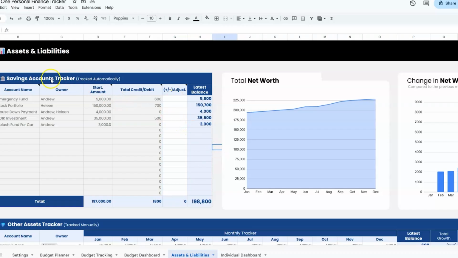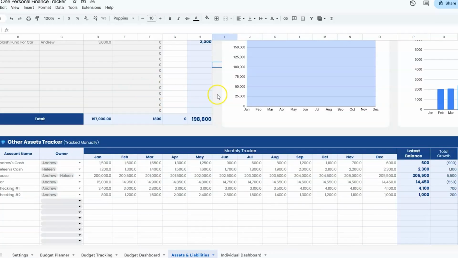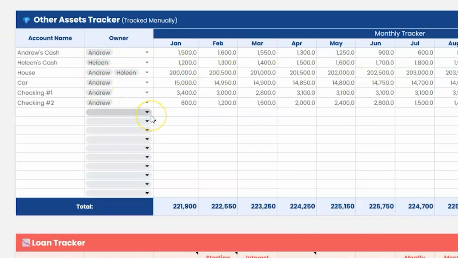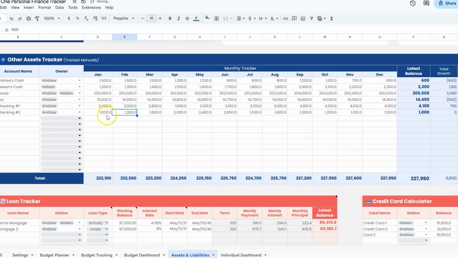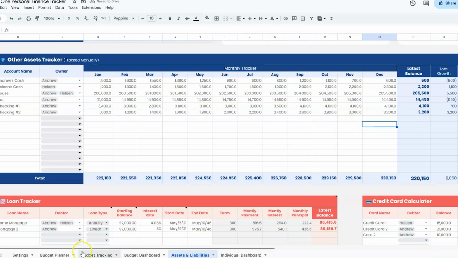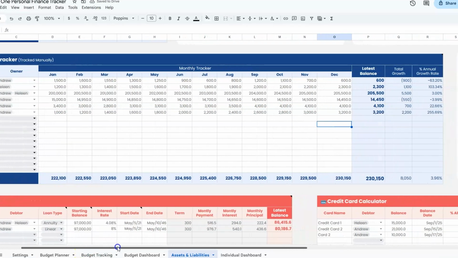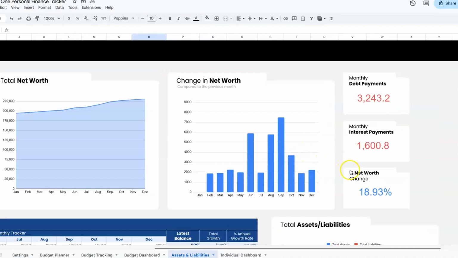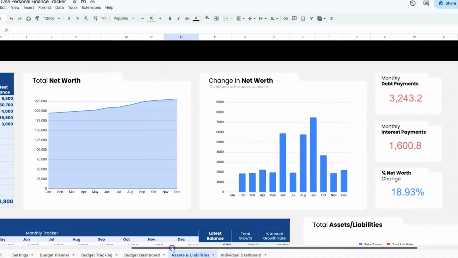Next up is the other assets tracker. This is where you can add all other assets that you own. These can be real estate, other investments, cash, precious metals, or anything else of value. Make sure you don't add anything that's already accounted for in the savings accounts section. One quick tip: try to use conservative estimates here. It's tempting to inflate values, but being realistic gives you a clearer picture of where you stand.